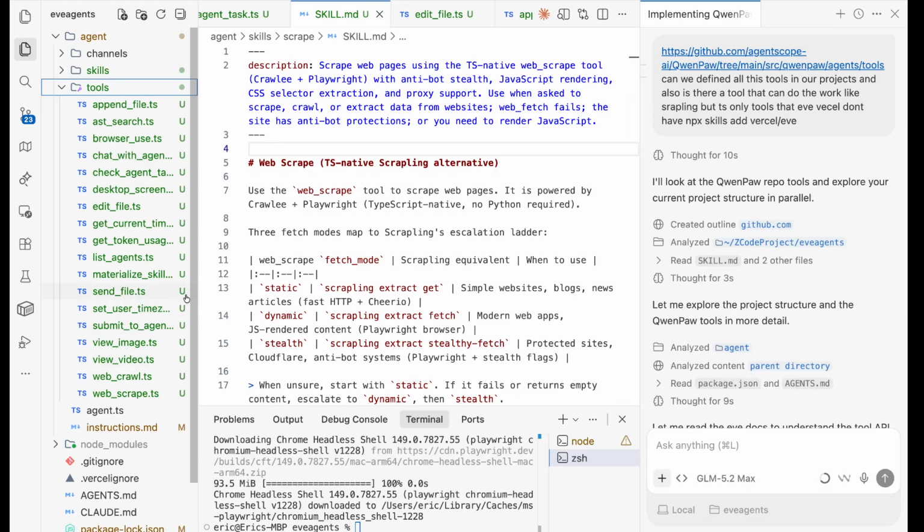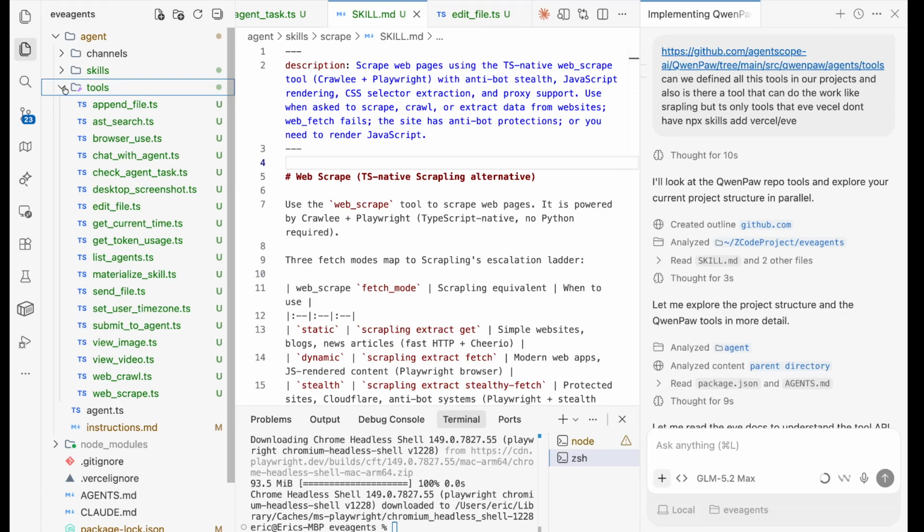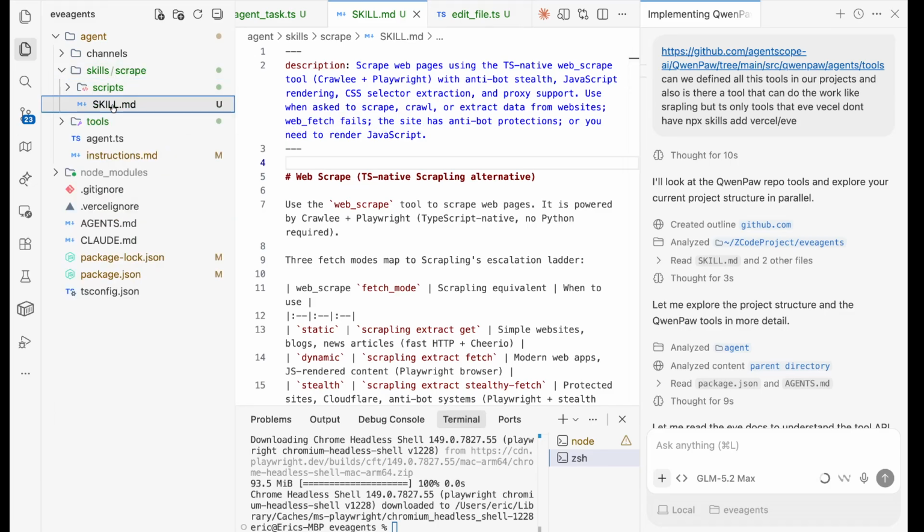And look at what it creates. Although most of them will be redundant, I'm going to delete them. But also in terms of skills, it also modified the skills. See this script skill. So you can see the skill.md. It now modifies it to use Crawlee plus Playwright.